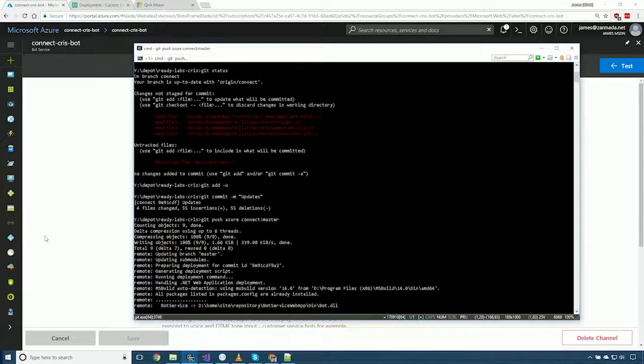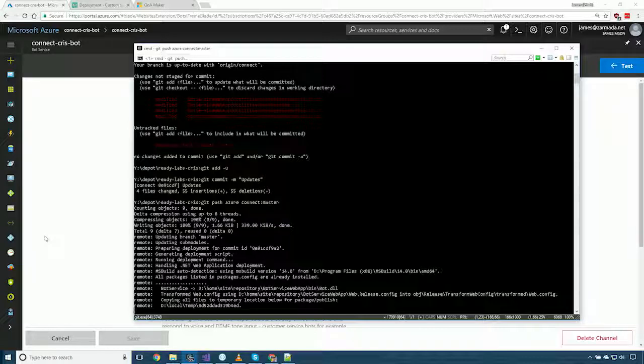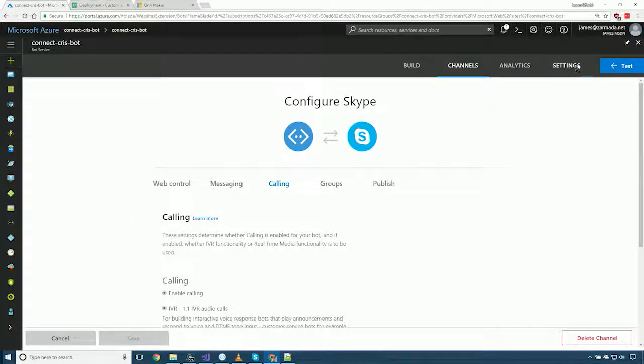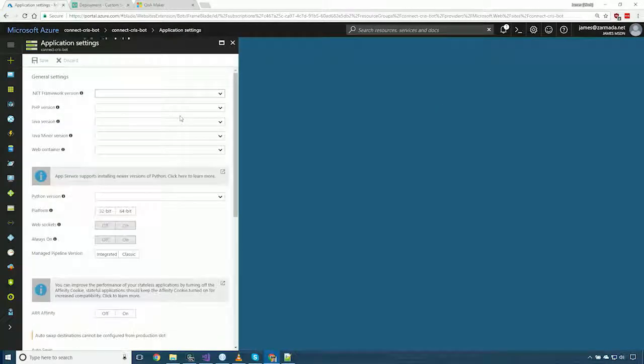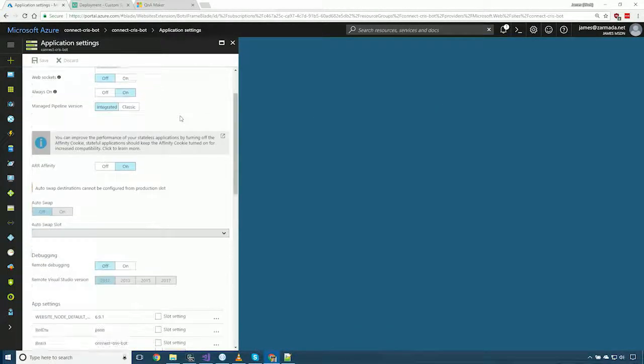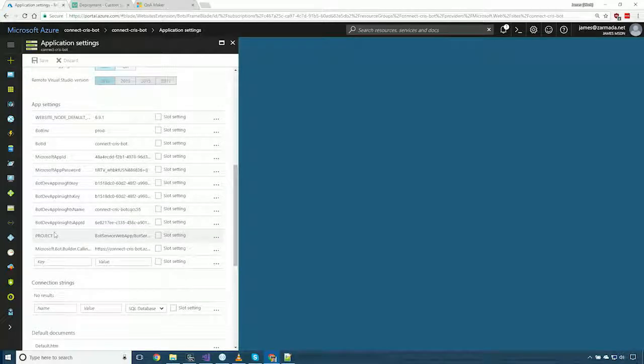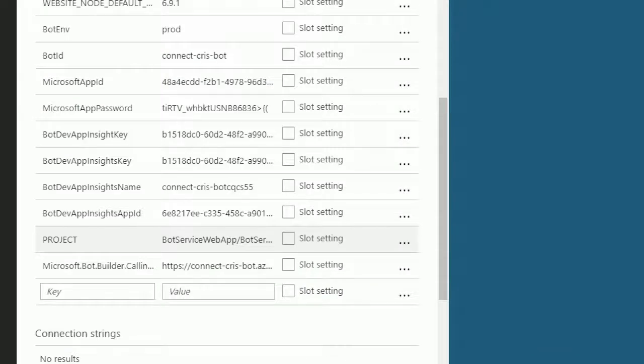Now, one thing to note is that I've actually got a couple of CSproj files in this solution. So the one thing I did have to do to make this all work nicely is tell it which CSproj file to actually build and deploy. And I can do that super easily by just specifying this project key in my app settings.